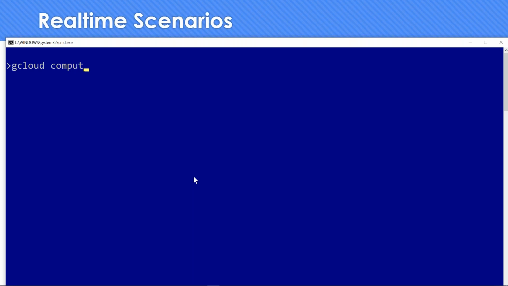gcloud compute. First, I should make sure I set my project, config set project to learn-gcp-pca-batch-6. Let me set this.